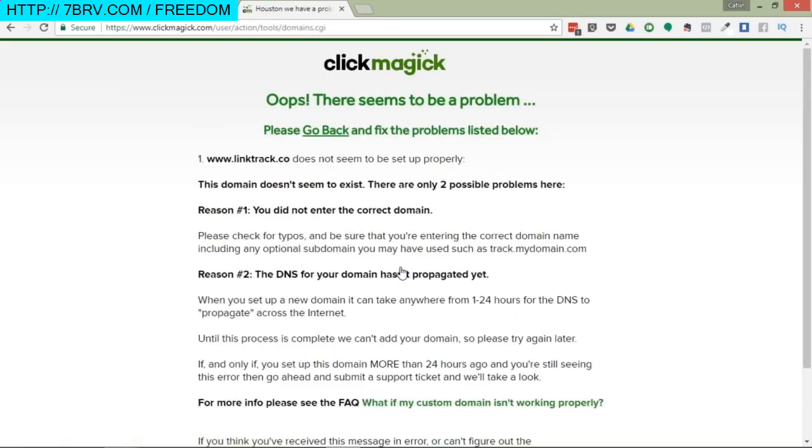So if you get this error message, "Oops, there seems to be a problem," what that means is just that the hosting and the CNAME record haven't finished propagating yet. So we'll give it a few minutes to finish propagating the DNS changes, and then we'll come back and try this again.